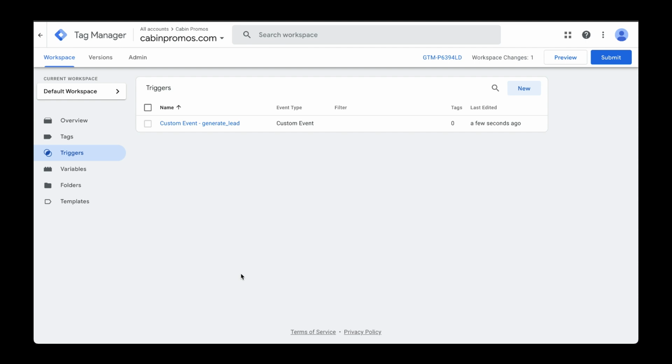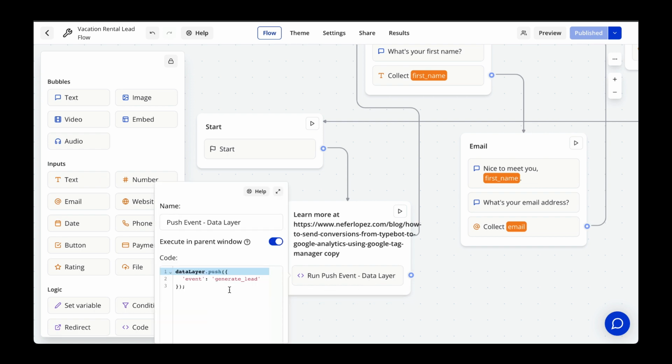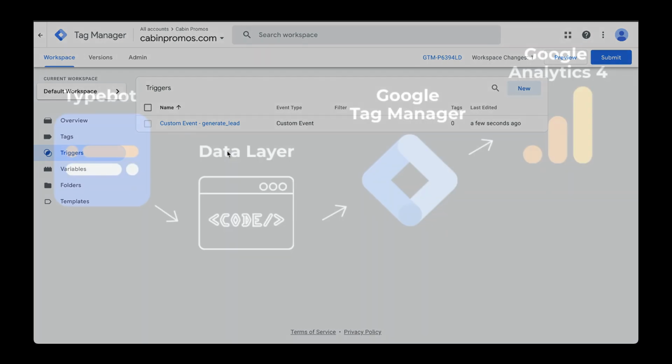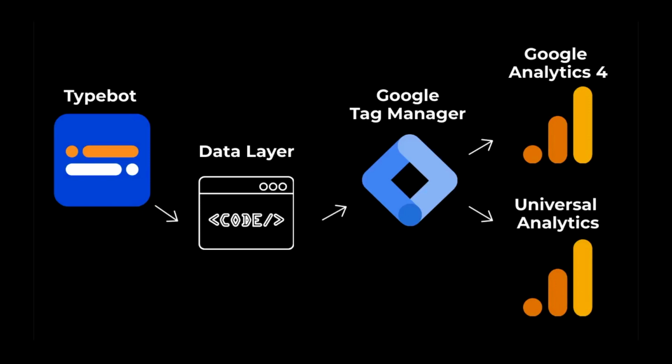To recap really quickly, we created an event to be pushed from Typebot over to the data layer with this code snippet. And once we do that, we are creating a trigger called custom event generate lead. We're going to use this trigger to then send event data over to Google Analytics 4 and Universal Analytics. This way we can record conversions. I'll show you how to do that with Universal Analytics first.